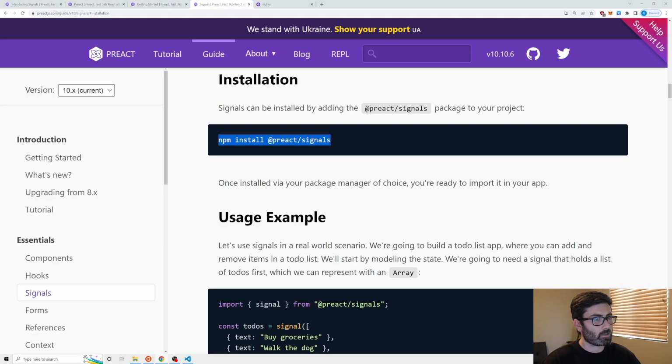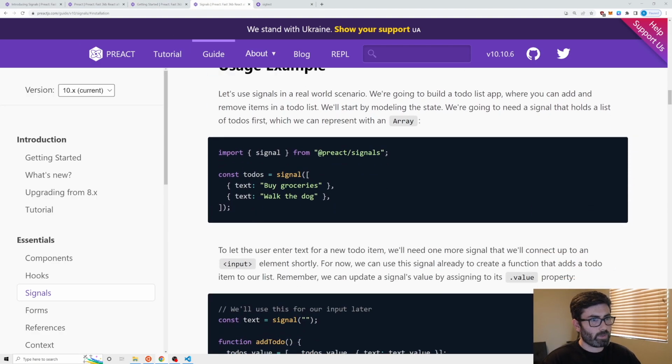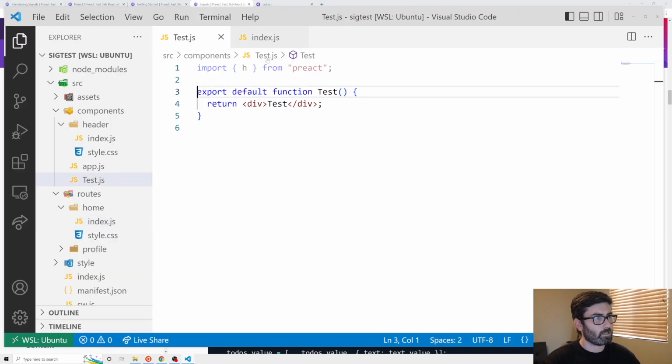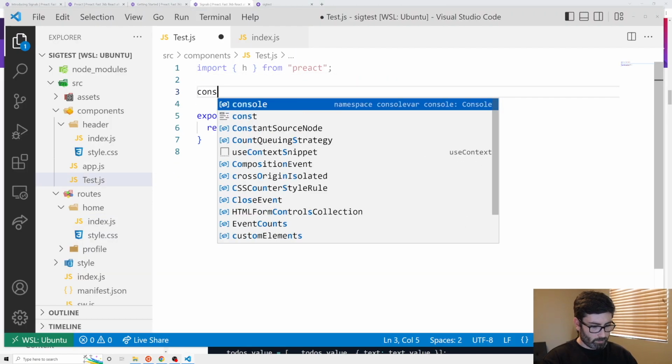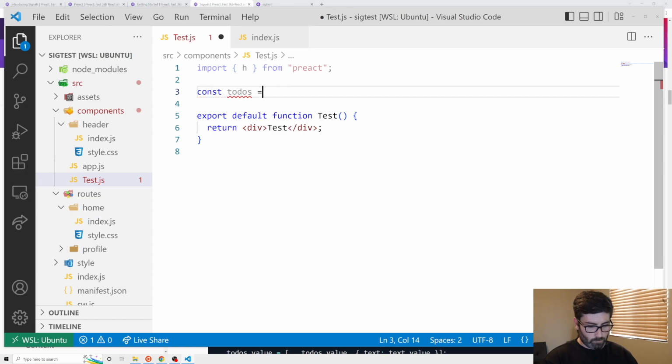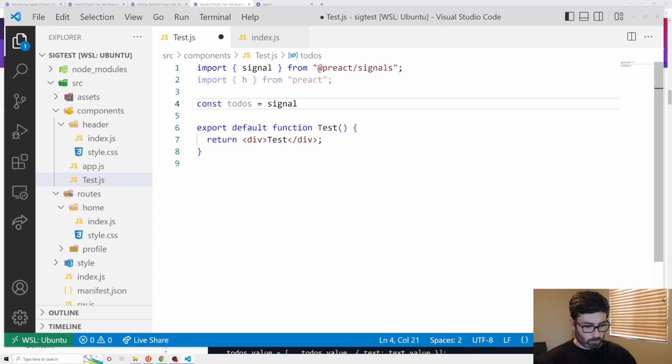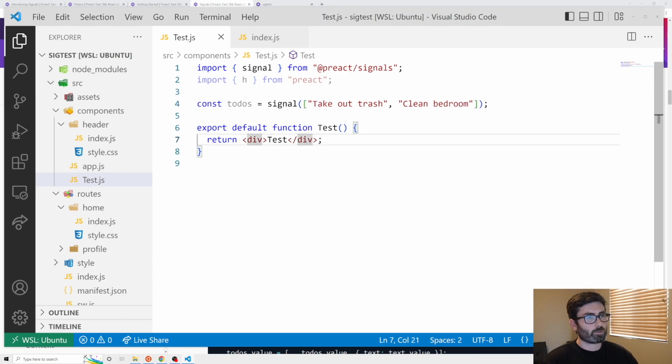And yeah, now let's try it out. So let's go back to their docs, and here's a basic example they give us right here. So let's go and try that out. Let's go to test, and let's create some new state called todos, and you just do signal, and then you put the default value inside here. So by default the only todos will be take out trash and clean bedroom. So there we go, we just created our first global state with the signal package.